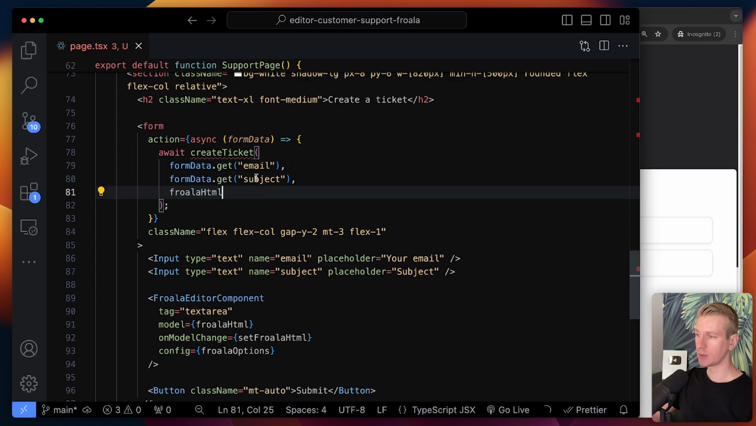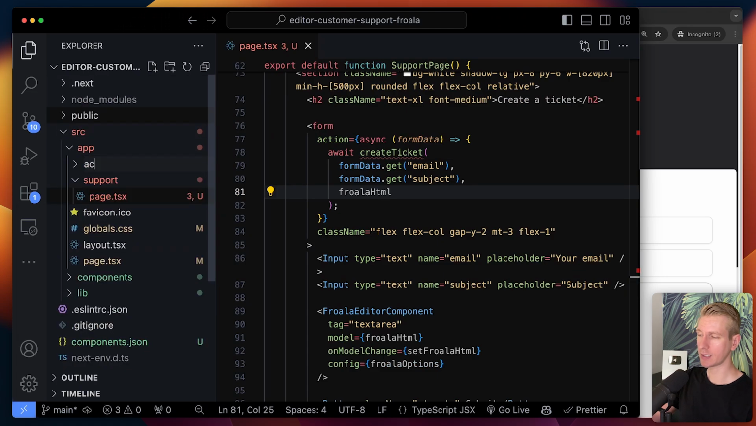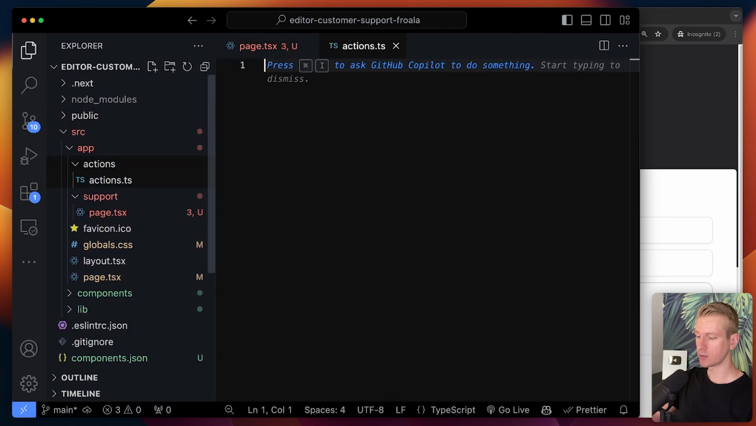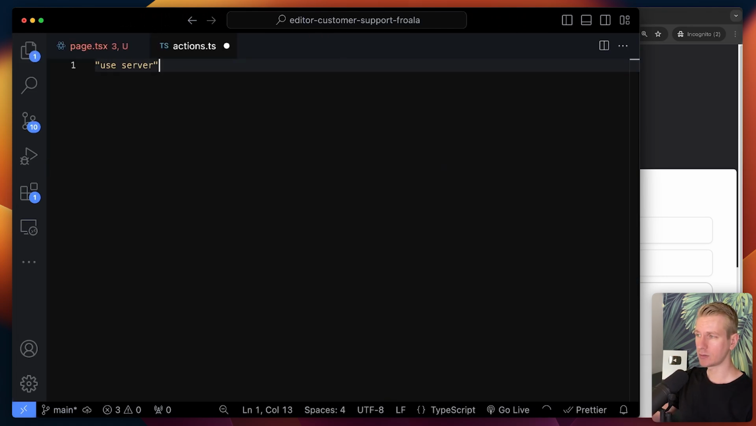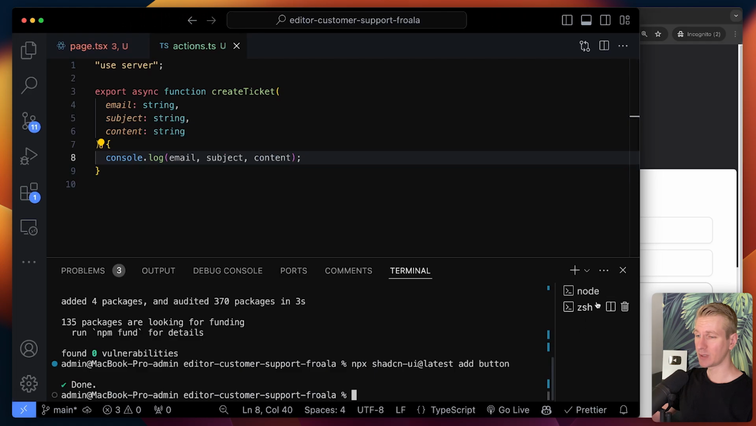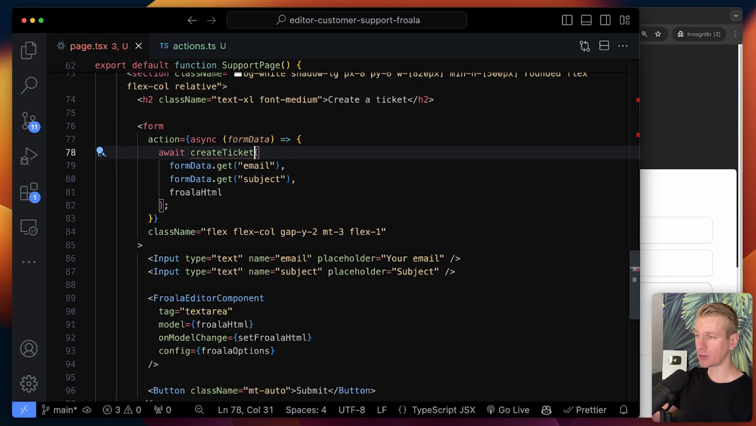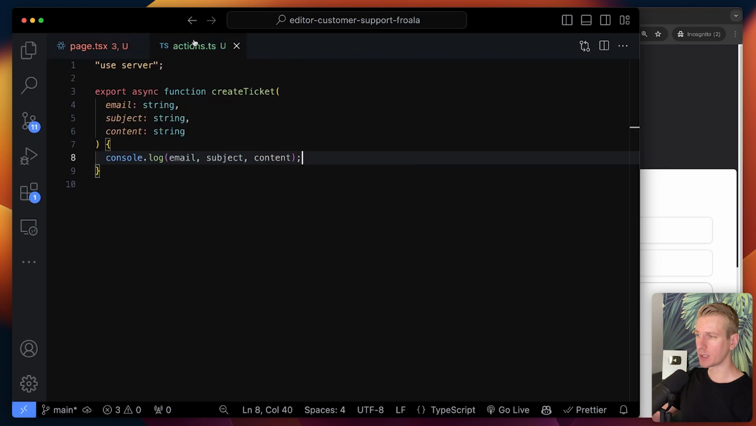Okay, now we did not create ticket yet. So I like to create a separate folder here for all my actions, and let's create a file called actions.ts. Now here we need to add use server at the top, so it will only run on the server. And then what we want to have is these 3 inputs, and let's actually log this. If I want to see the log, I need to open up my terminal because this runs on the server. And now here, I do need to make sure I'm importing that. We can ignore the TypeScript for now, that's not a big issue.